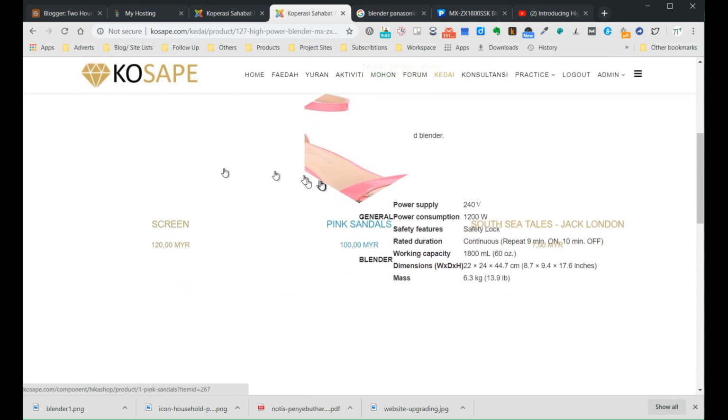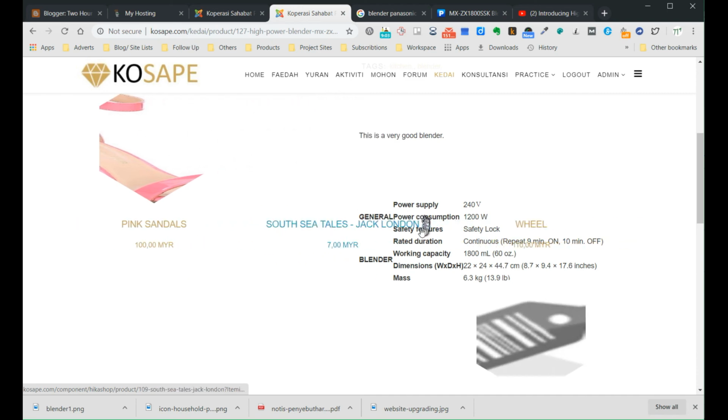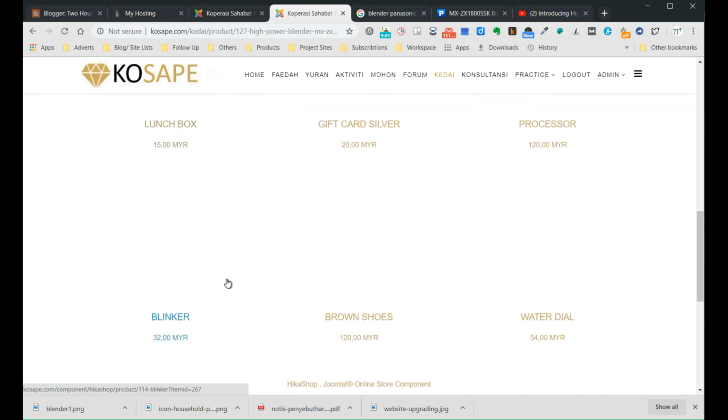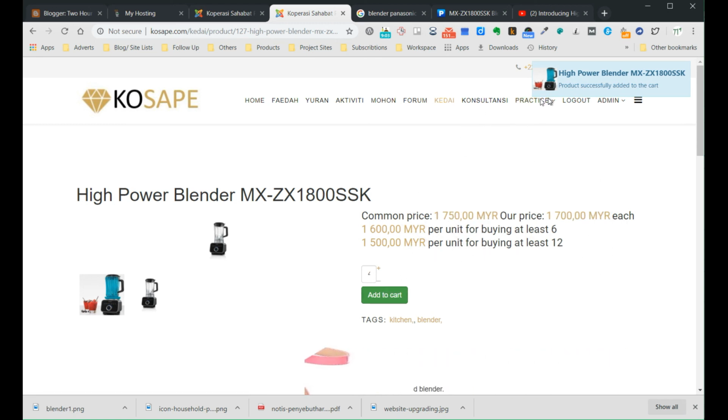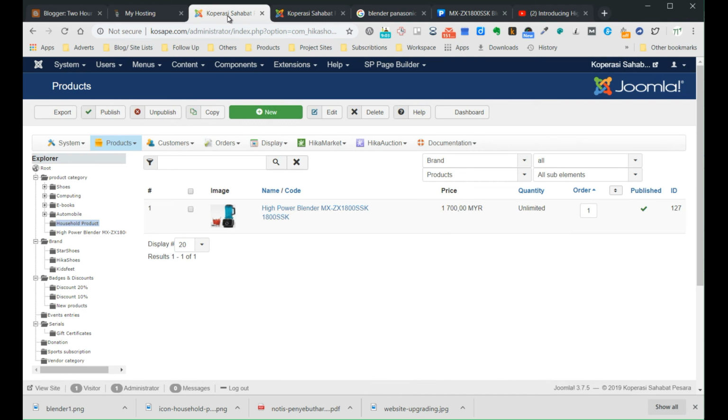We still got this thing. I've got to remove this later. We've got the spec of the product, and these are the products being displayed. So if somebody wants to buy this product, he can add it to his cart like that. So it's added to his cart. Okay, so this is how you add a product to your shop.